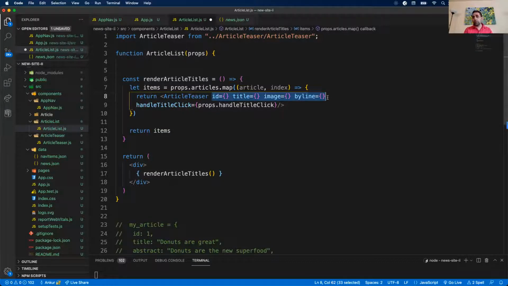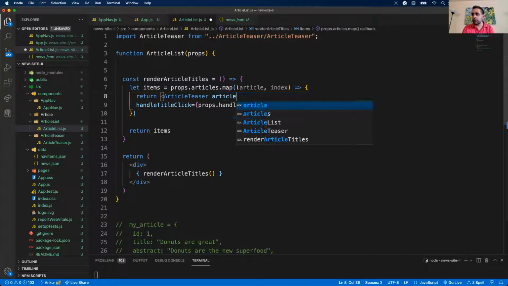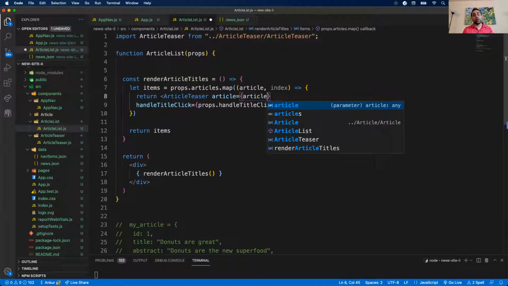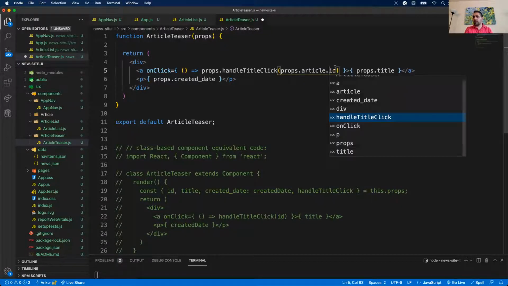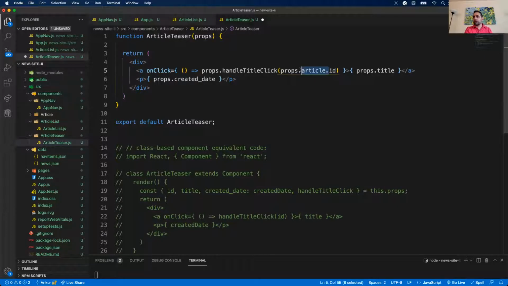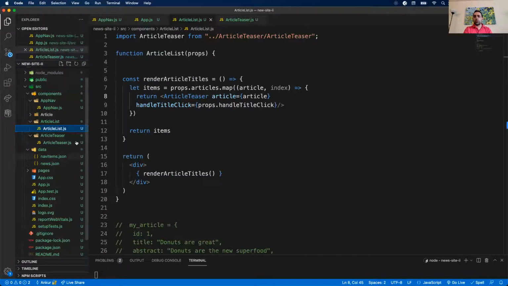I could pass down just my article as a prop, right? article equals article. That would be valid, but if we look at article teaser, it's not expecting an article. It's expecting individual data points here. Given that, we can't pass on article because article teaser is not ready to accept the article. We could refactor this and change it to an article instead of ID. So instead we could do something like article.id and have access to that ID directly. But in lieu of refactoring what we had working here, we're just going to agree with whatever article teaser wants and pass on only what it's expecting.